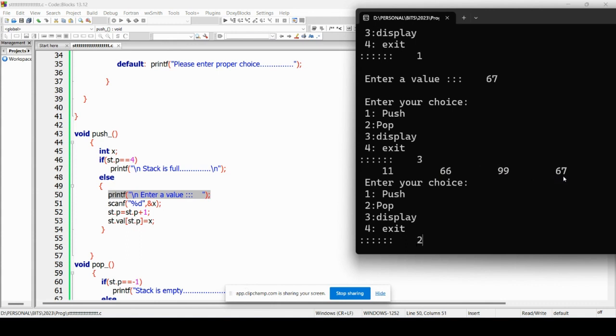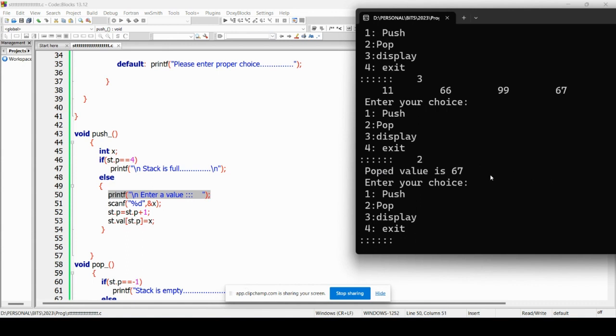Now if I enter 2, what value will be deleted? Look here, 67, the popped value is 67. Now if I want to display the values again, I enter 3, and look here: 11, 66, and 99. If we try to pop again, 66 is popped, again 11 is popped, and again entering 2, now the stack is empty.